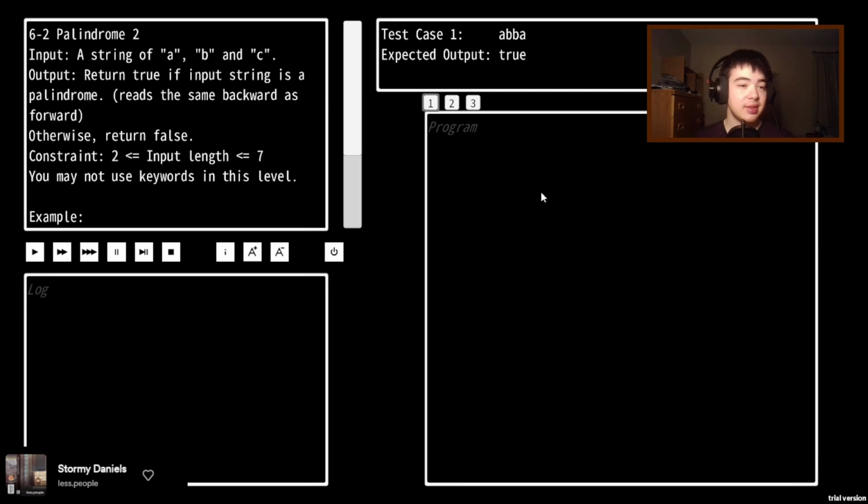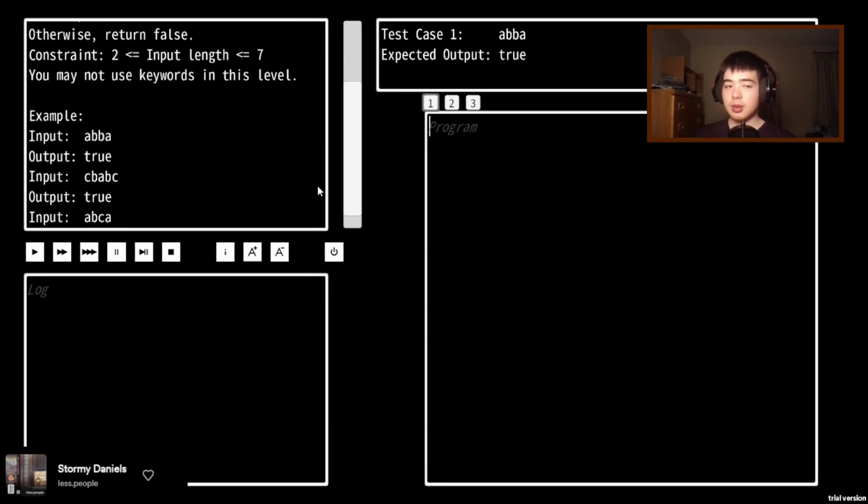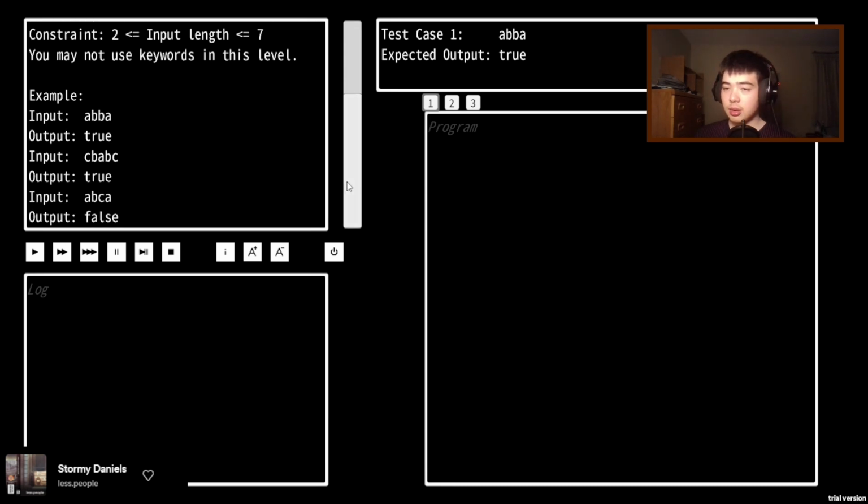Input, a string of A's, B's, and C's. Output, return true if input string is a palindrome. Otherwise, return false. You may not use keywords in this episode. Okay, this one's slightly harder because we're not allowed to use messages of this form. That will trigger the false flag. Still probably doable.